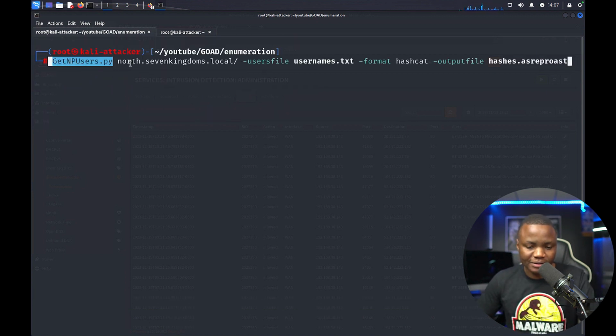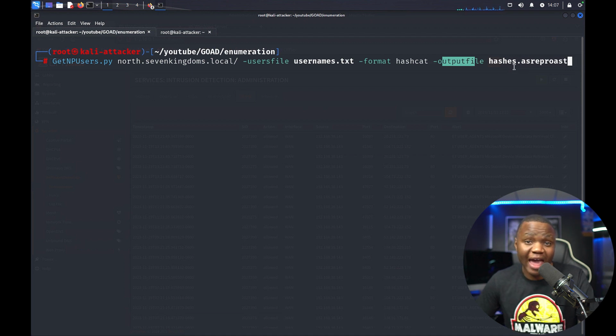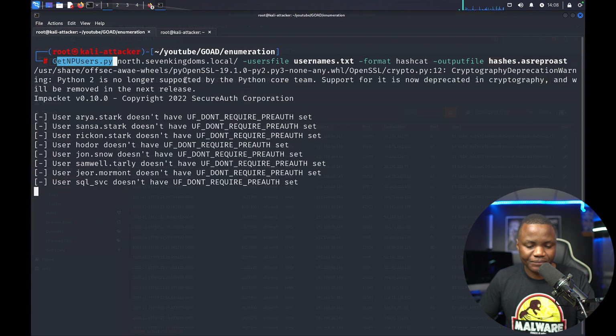GetNPUsers.py. Our domain is 7kingdom.local. We are using a user file, the text. Our machine was north.7kingdom.local, so that's our actual domain controller. The format is going to be hashcat. We want to output it to a file called hashes.asrep, and this will actually just extract the hashes themselves. And this is good. So running that, you'll notice that we get these results.